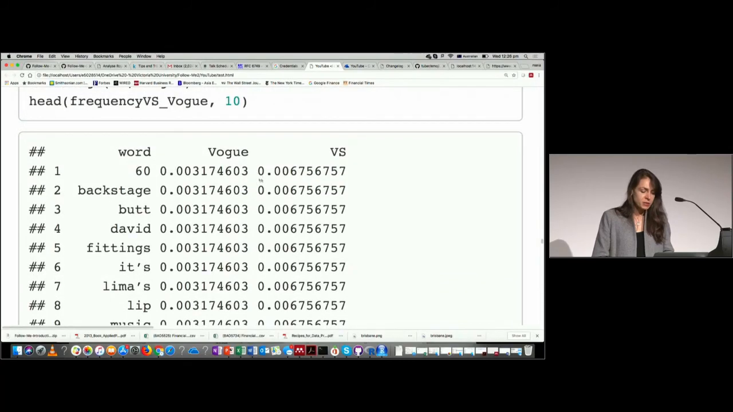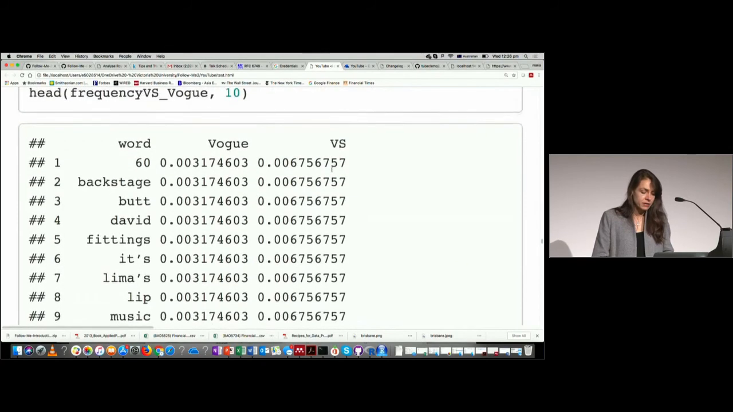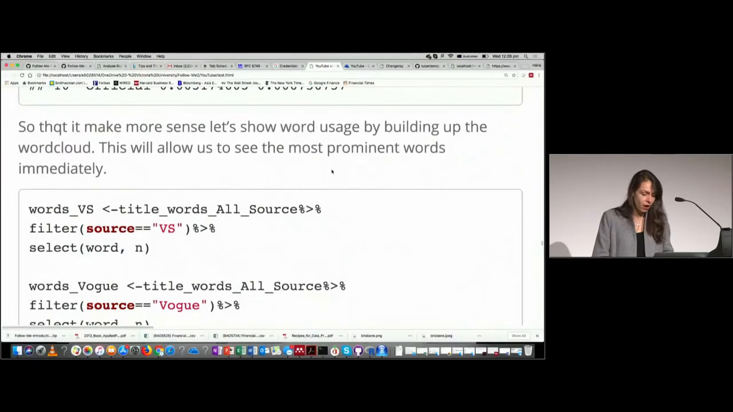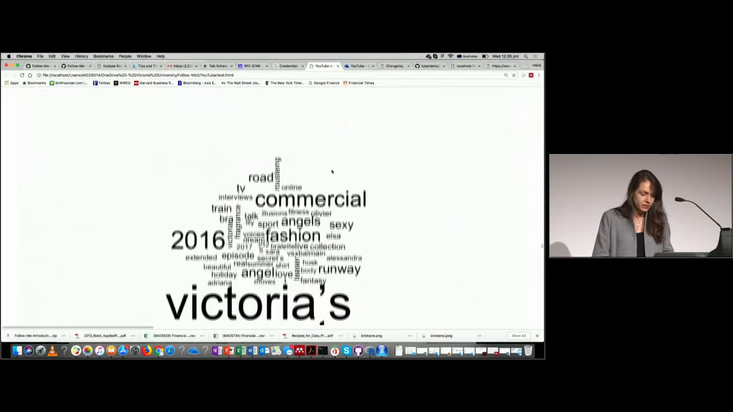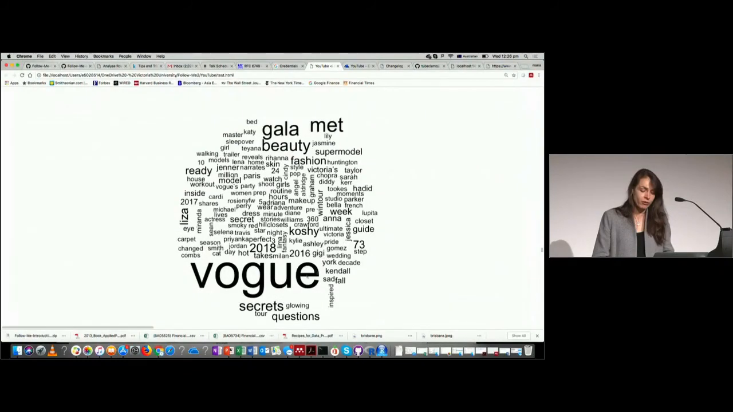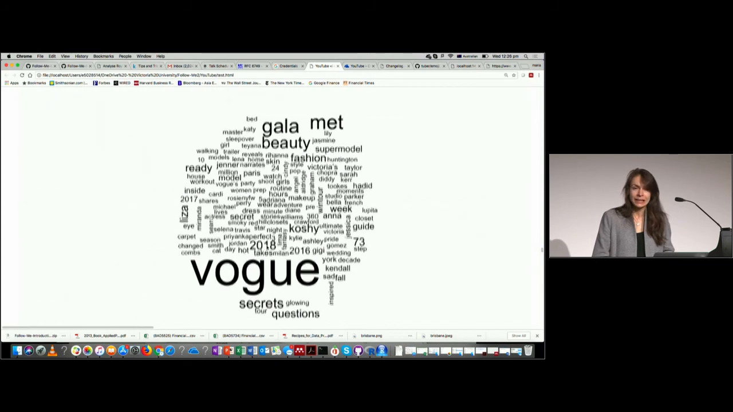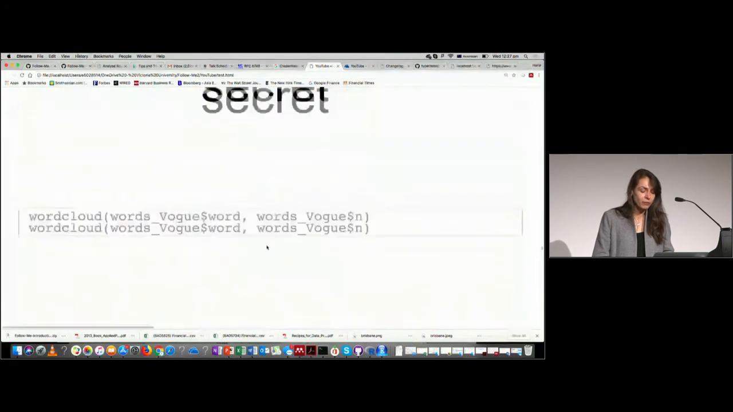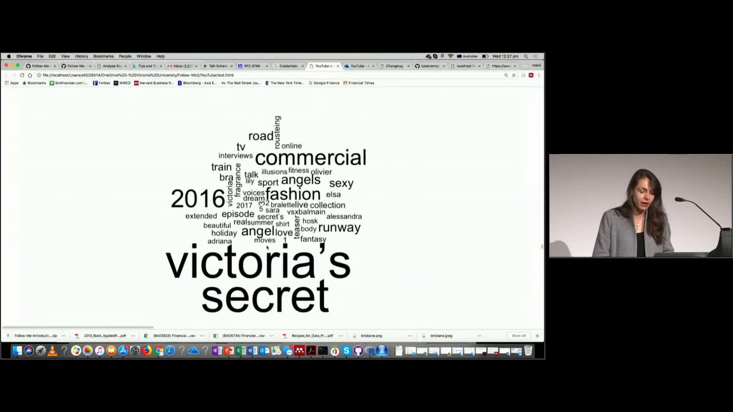Now, the frequencies between Vogue and Victoria's Secret are very, very different. And I put them on a graph so it makes more sense. So have a look. That's the word cloud for Victoria's Secret. And that's the word cloud for Vogue. Just looking at that, what do you think? It's all the girly stuff. If you just have a brief look here, do you see any particular semantic differences in the word choice?